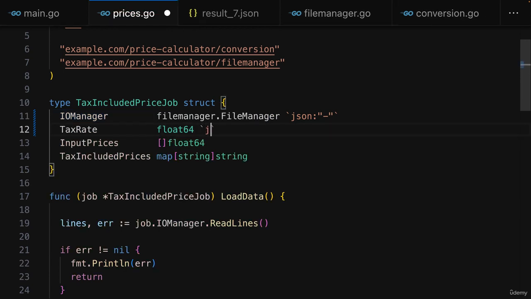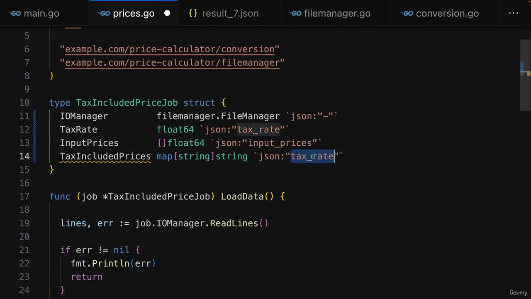Now for tax rate, I'll not ignore it. Instead, I'll simply add a key of tax_rate like this. For input prices, I'll use input prices like this. And for the tax included prices, I'll use tax included prices like this.